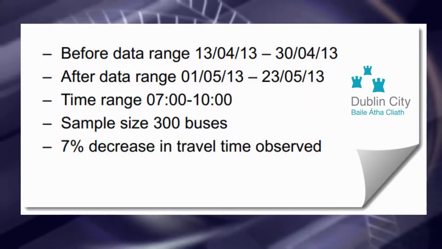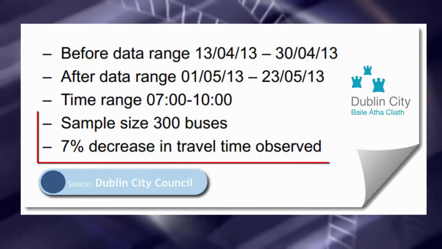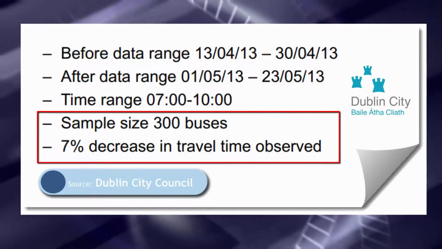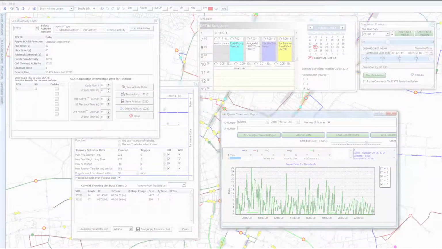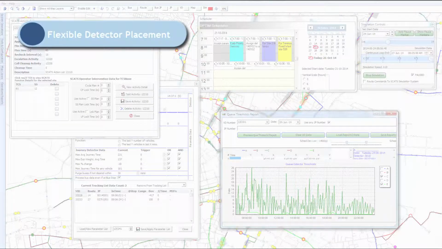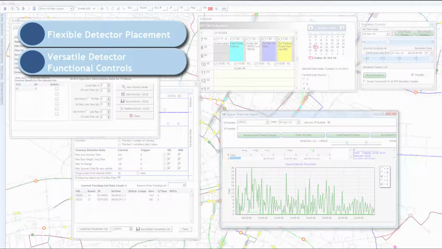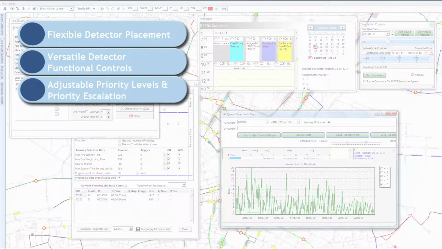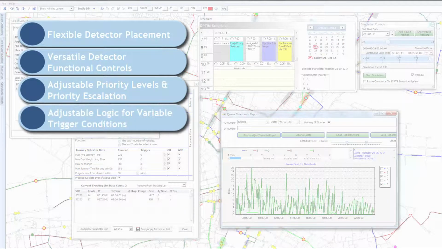Independent studies have demonstrated a significant improvement in journey times for public transport vehicles when using TRANSnet. The TRANSnet system is flexible and adaptive. Its detectors can be located anywhere in the road network and can be individually programmed to provide priority for either general or very specific requirements.